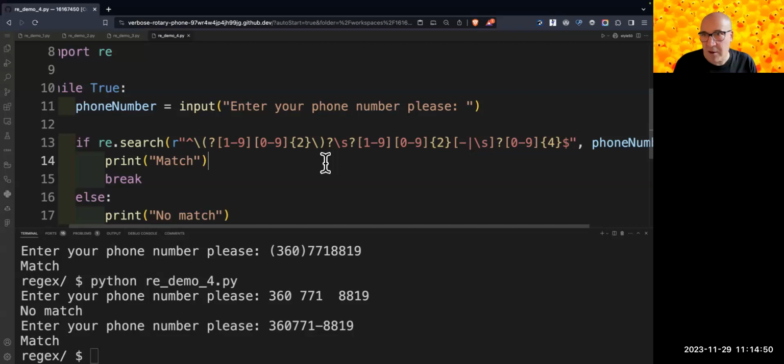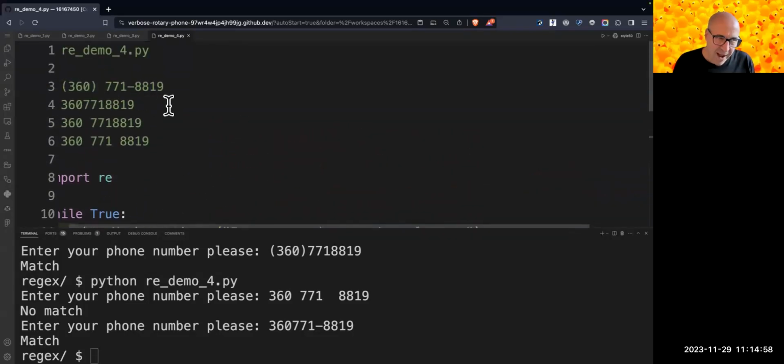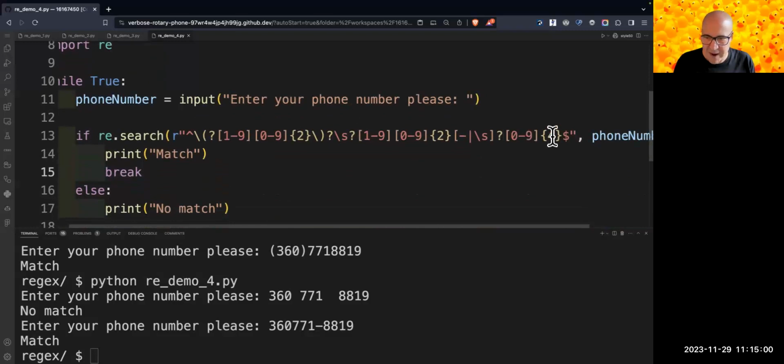And it took me a long time to be able to talk to you like I'm talking to you now about coding a pattern to match the way Michael enters a phone number. So what I want to do today is maybe one more example, and then we'll call it a day.